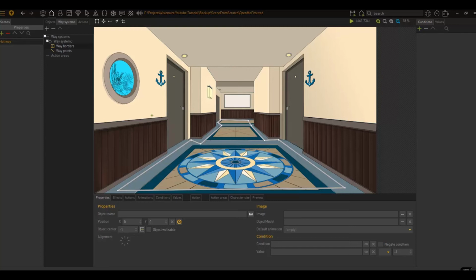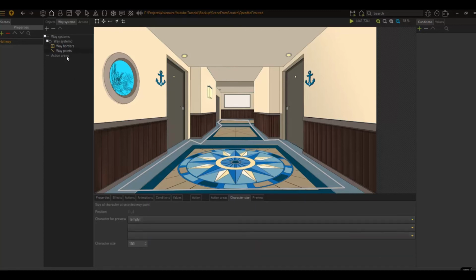Next up, we need to set the waypoints. So how does my character actually navigate this space? Now to do that, click on waypoints. And then the same thing applies. You can see I've got a little plus icon that appeared. Now, the same process, I click and drag a line.